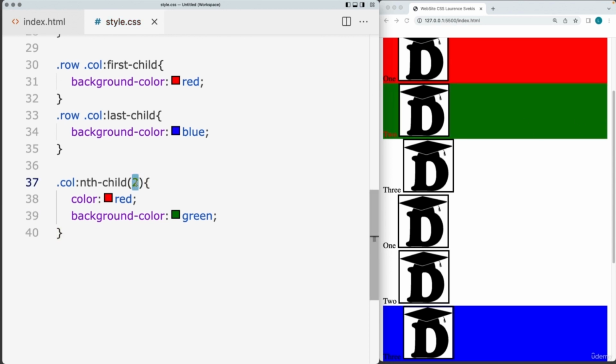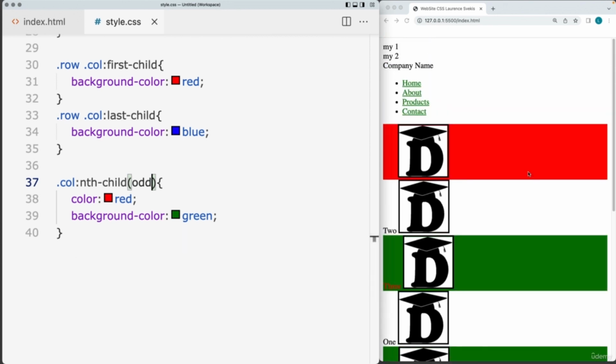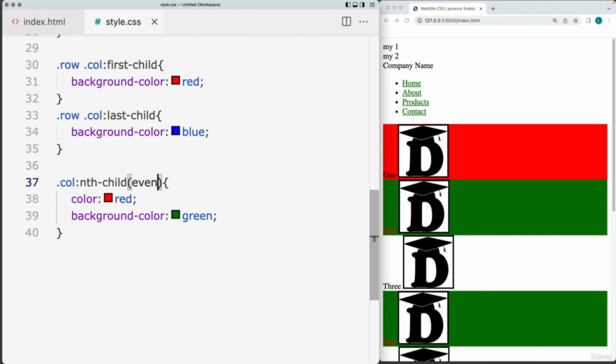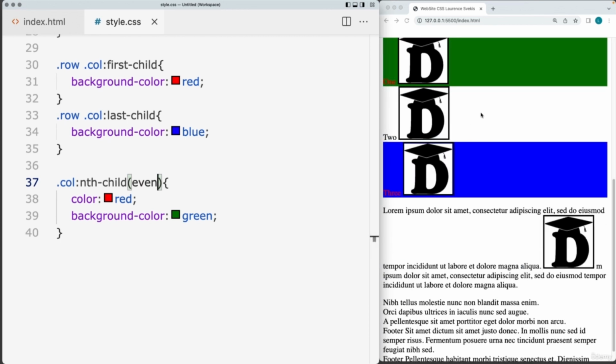We can update this to select all of the matching ones that are odd. We can also update this to select all of the matching ones that are even. So that will be applying it to all of the alternating elements.